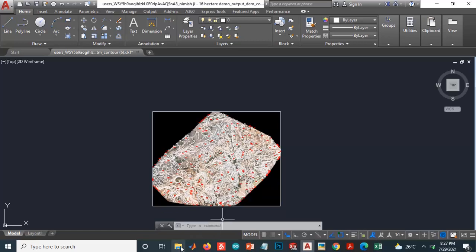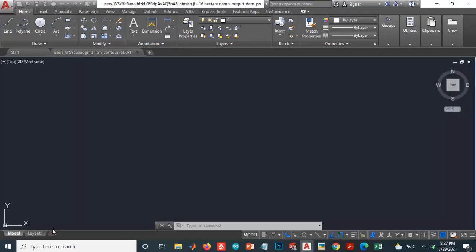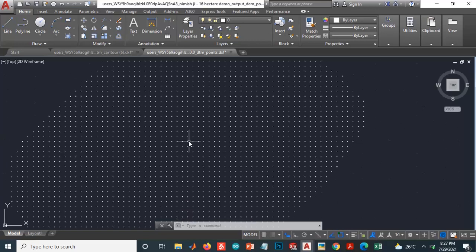Okay. Now we have generated one more thing, that is point data. So if I select the point here and open the point data, you would see that a labeled point data has been generated. So at every point we have an elevation label, and these points are actually georeferenced at a particular northing and easting. So these points in the AutoCAD are at the same northing and easting, whereas their elevation is labeled at the point.